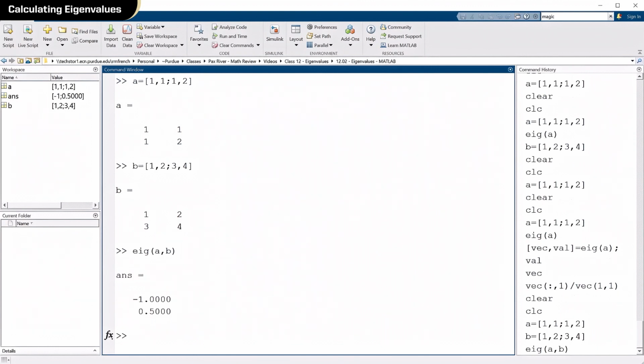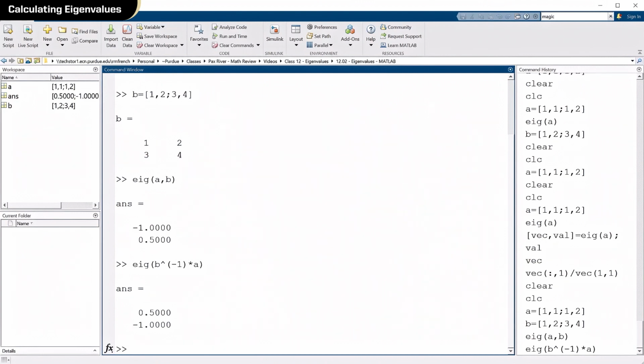And there's the answer. Well, could I convert that into a normalized problem? You bet. Let's type in B inverse times A, just like I did on the board. And there's the same two eigenvalues. Now notice they pop up in different order. That doesn't change the fact that you've got the same two eigenvalues. It just happened to extract them in different order. And this is what I mean. If you want to go smallest to largest, you're going to have to sort yourself.